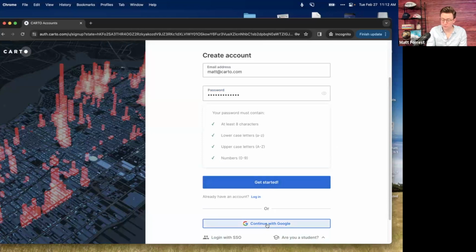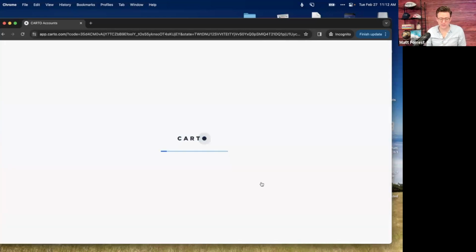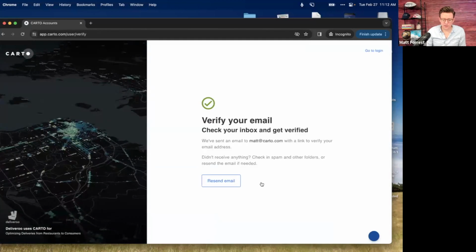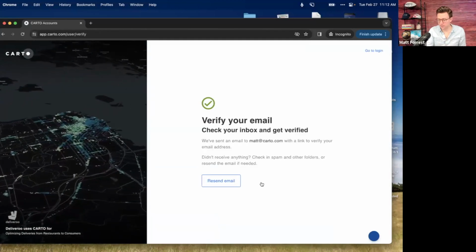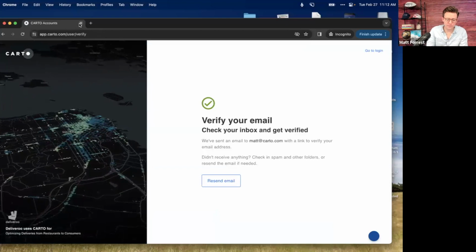If you want to sign in with Google, you can do that as well. So you just go ahead and hit get started. That's going to take you in. You'll get an email, and then you just have to click and go through that email. So go ahead and follow that process. If you hit any bumps in the road, let me know, and you can actually check that out and get the verification email.